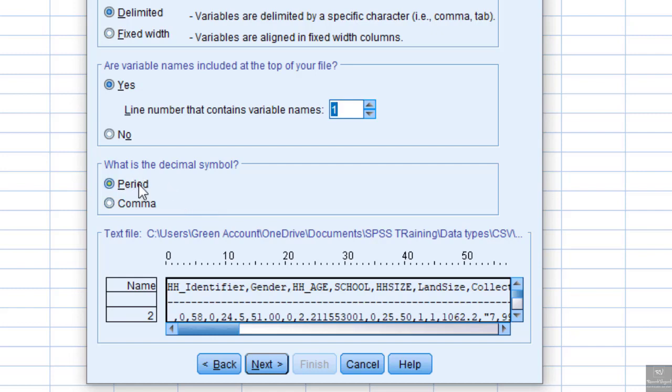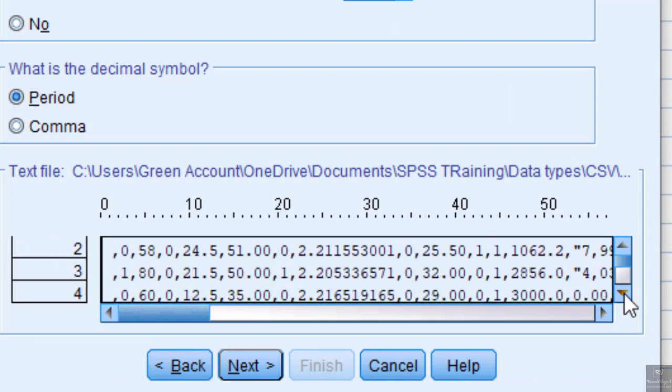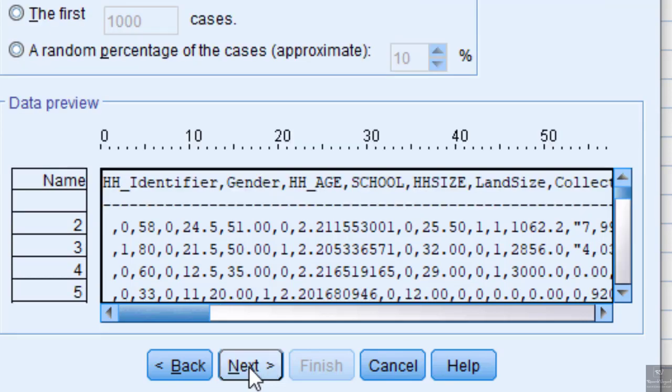It looks like a full stop, like that, and you can also check here. So this is 51.00. The point here is what we call the period. If we had separated the decimal with a comma, then we would have opted for comma, but the comma here is used to separate the data values. So we go to next, step number 3.